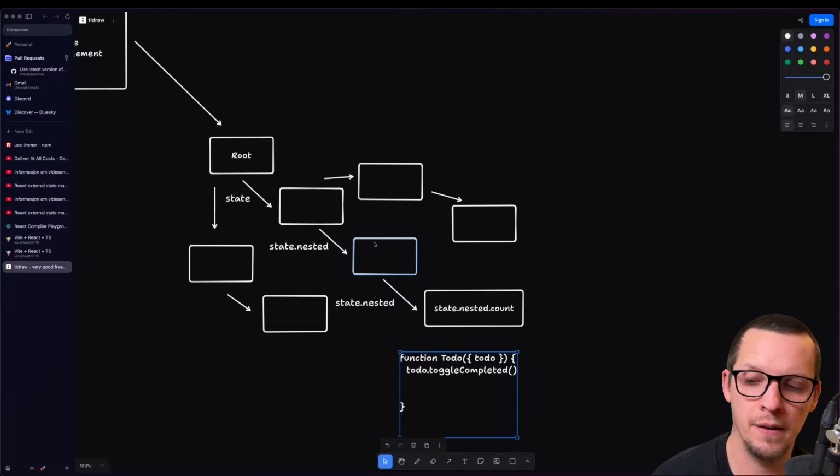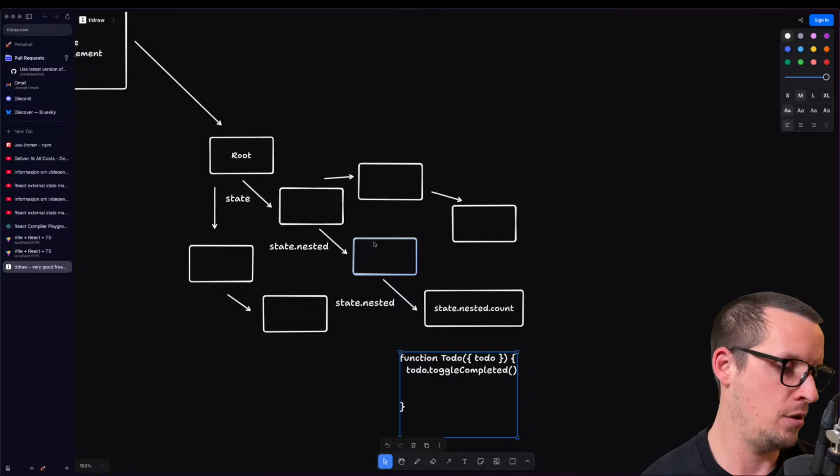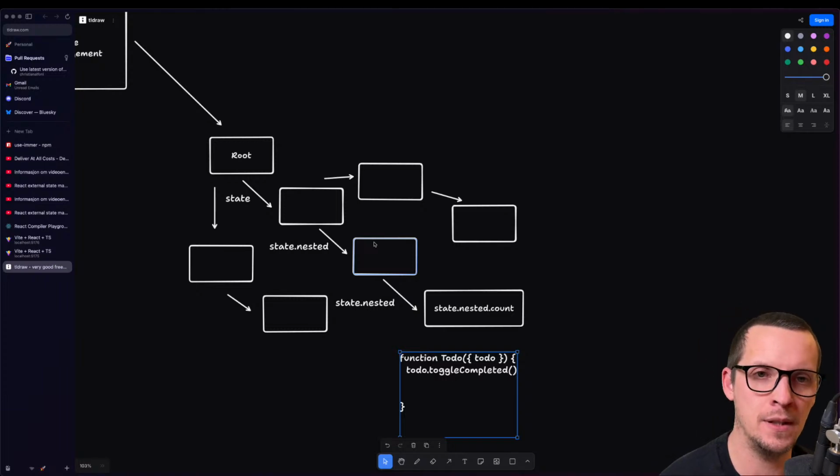Is it the technicality that when you make a change to the completed state, you know that only that to-do component that's actually observing that completed state is going to reconcile? Or is it the fact that you can just point to the completed state in your class and flip it, and then the UI magically updates?